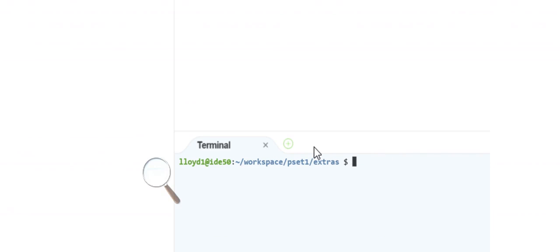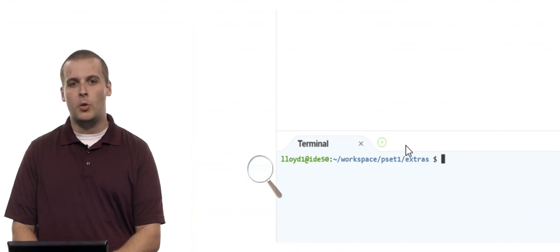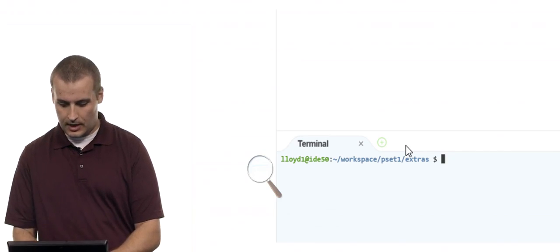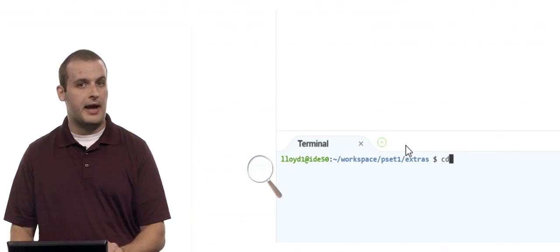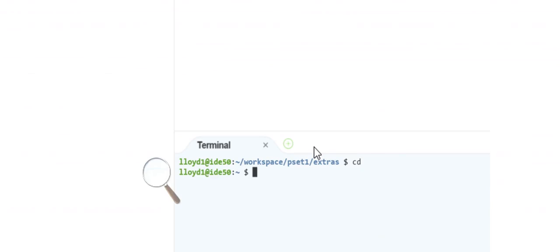kind of annoying. So if I ever want to get back to just my home directory, tilde, I can type cd with nothing after it. Cd enter, and now I'm in tilde. And then if I want to get to workspace, I can just type cd workspace. And that's how you work changing directories within the CS50 IDE or any Linux operating system at the command line.